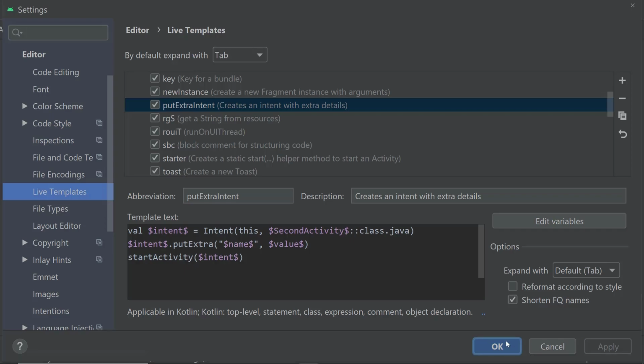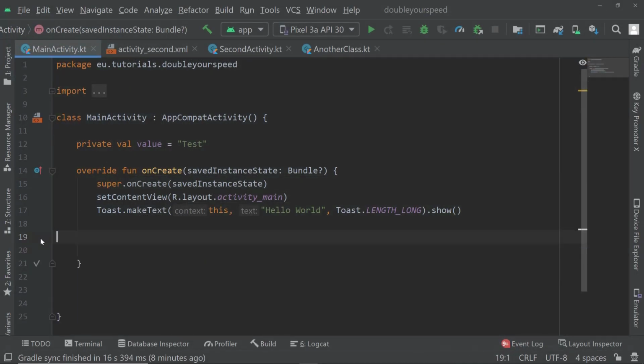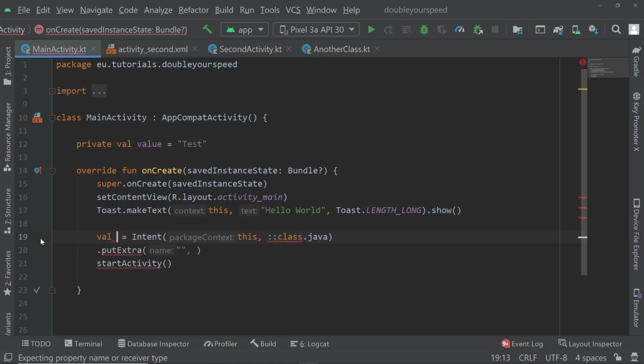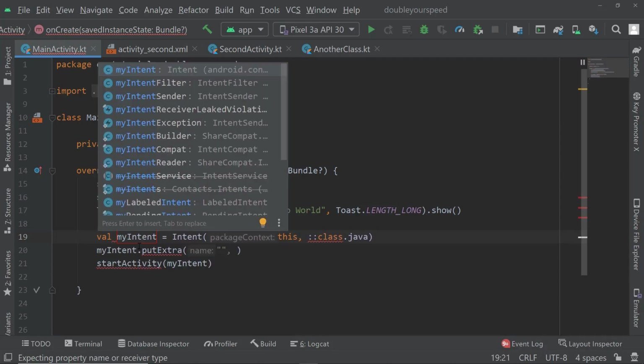Okay, but let's test this. So let's go over here. Let's get rid of those 3 lines. And once again, use our put extra intent. And you can see you don't even need to enter all of that. The IDE, so our Android Studio, is directly offering us our template. Okay, so I'm going to use that one. And now I need to give it a name. So the intent name, I'm going to call this one my intent, for example. And you can see it replaced the empty spaces before this put extra, as well as inside of start activity directly for me. So I didn't need to enter them manually every single time.